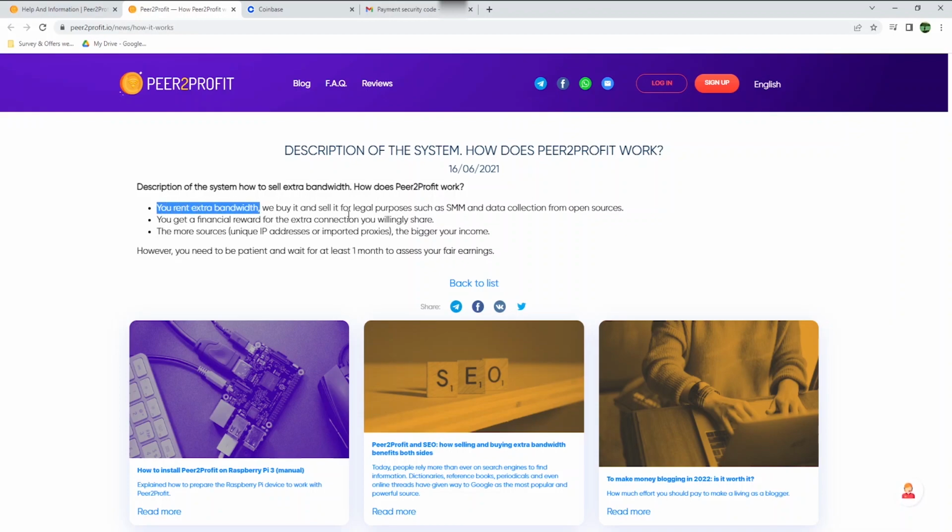We buy it and sell it for legal purposes, such as SMM, which is the abbreviation for social media marketing, and data collection from open sources. You get a financial reward for the extra connection you willingly share. The more sources, unique IP addresses, or imported proxies, the bigger your income. You do need to be patient and wait at least 1 month to assess your fair earnings.